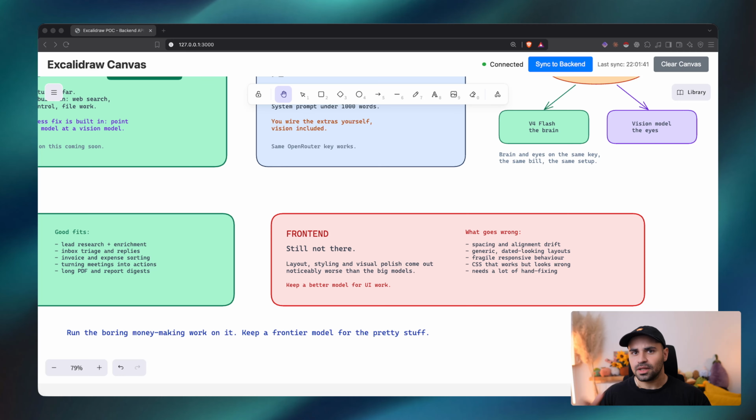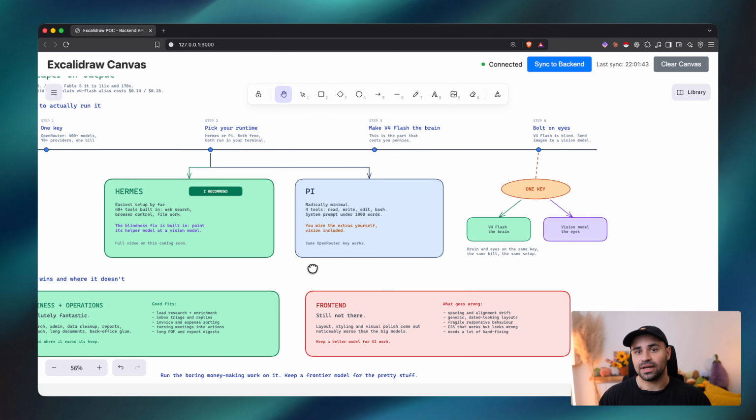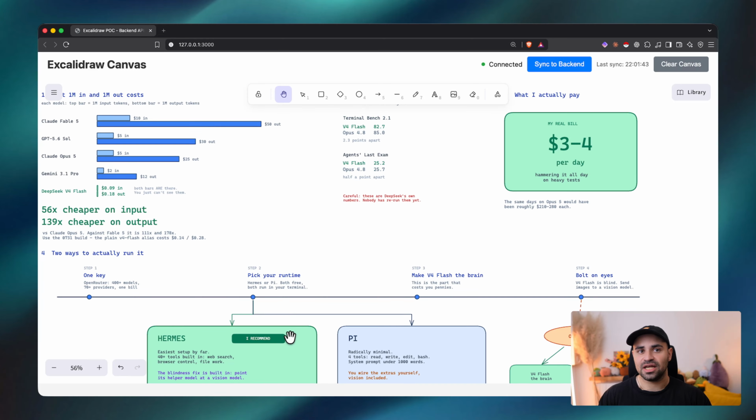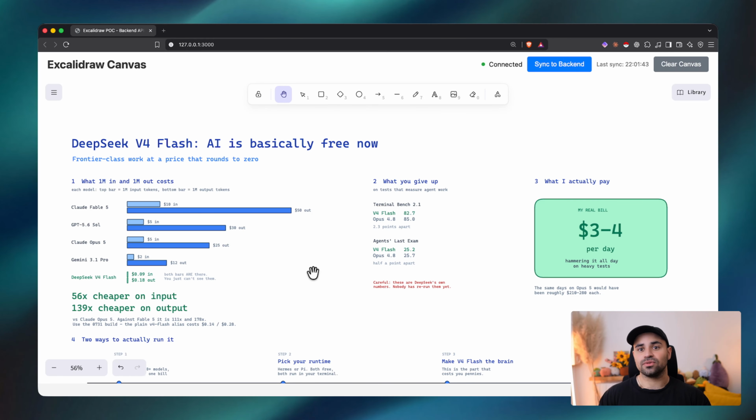Now, this is everything that I had for you today. Really do have a look right now at DeepSeek V4 Flash, because this is absolutely unprecedented in terms of the value that you get for these models. If you're someone starting out, this is going to cost you literally $20 to $30 a month. I'm not even kidding.